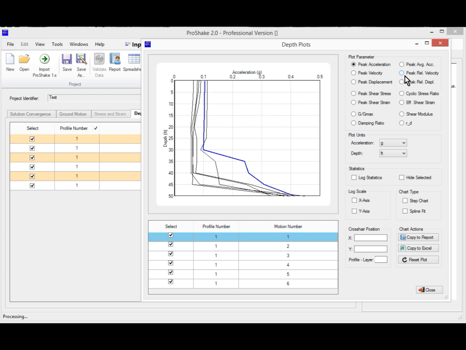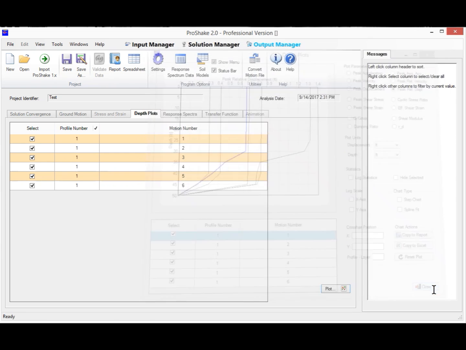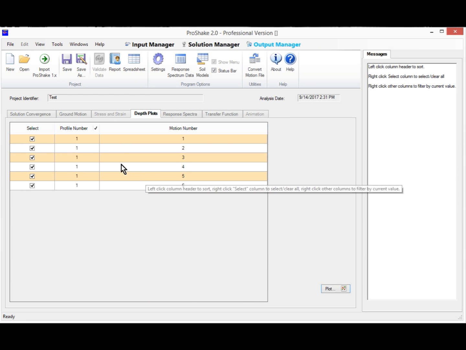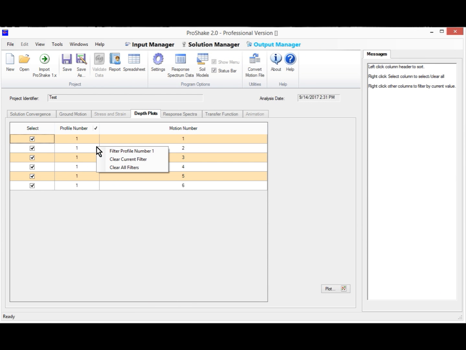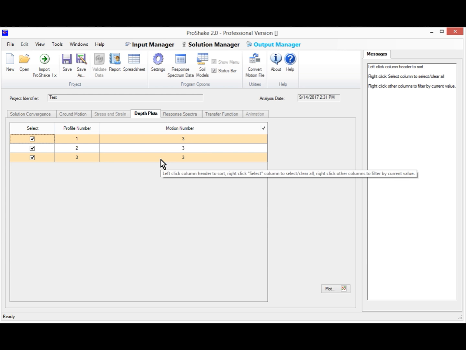Close the plot. Go back to the table of plotting options, right-click in any cell, and select Clear All Filters. Now, let's say you are only interested in the response to motion 3. Go to a cell with motion 3 in the Motion Number column, right-click on it, and select Filter Motion Number 3. You'll see all cases of motion 3 remaining, and clicking the Plot button will show you those plots.